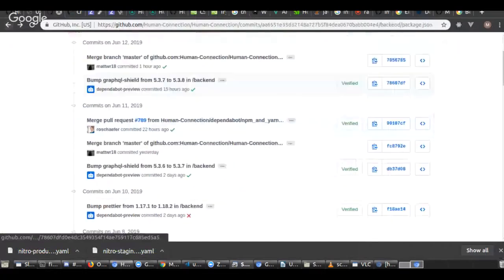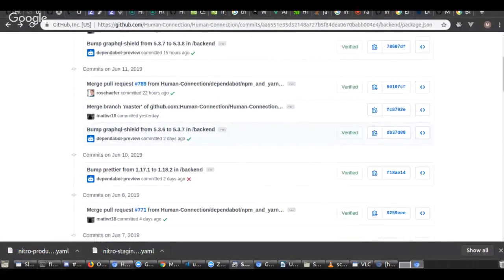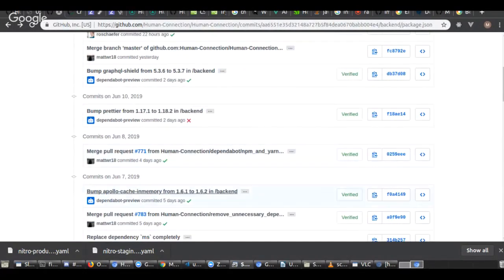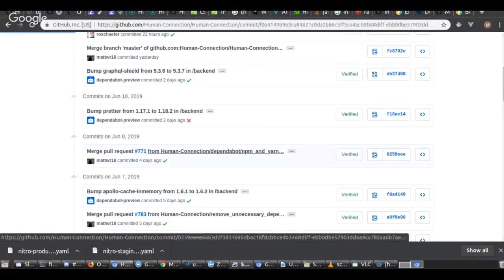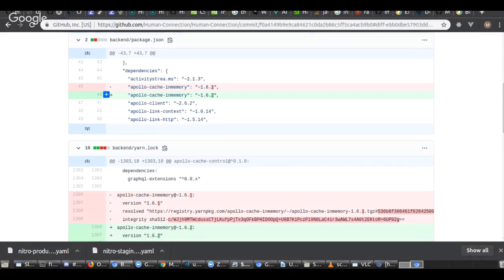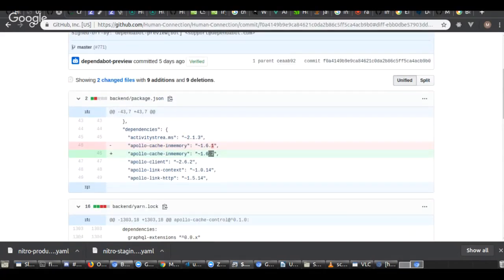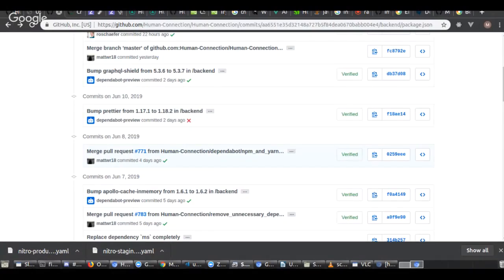So back. GitHub should have a nice list when you want to scroll the history. Apollo cache in memory. So this is where it was upgraded to 1.62. Yeah, this is what we want. So where does it get downgraded? I don't know. It's a good question.